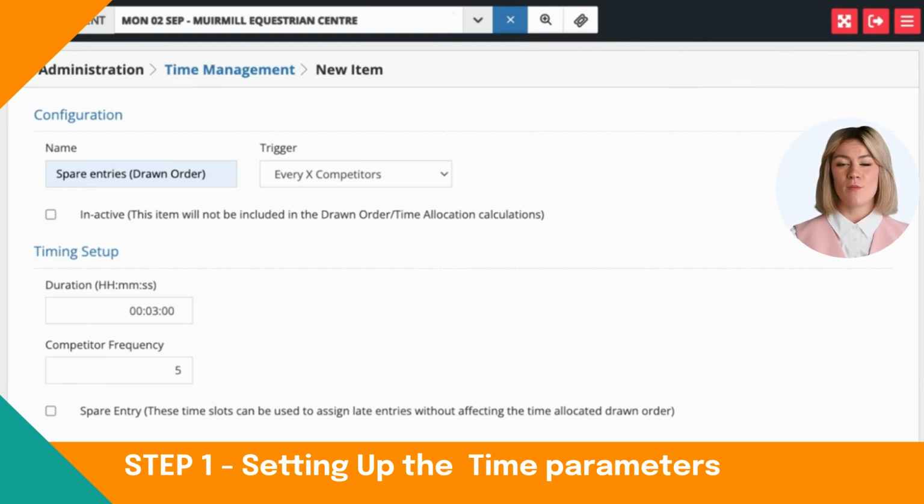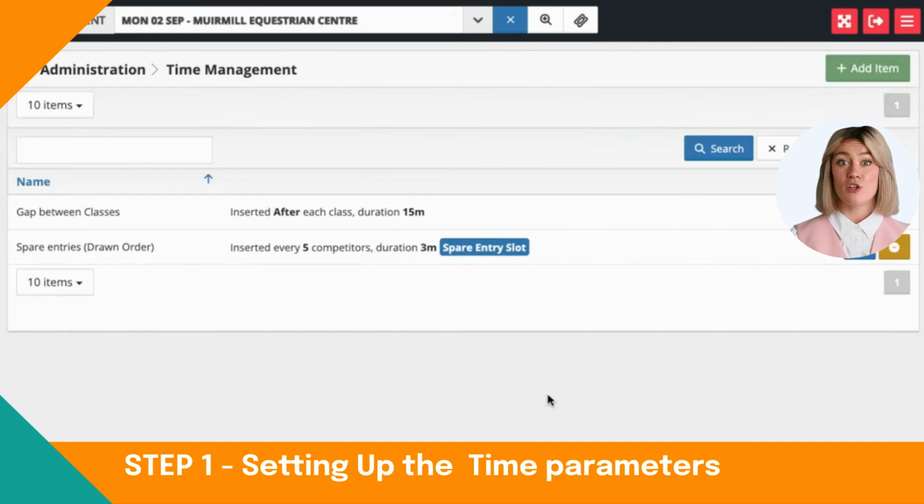Make sure that you tick the spare entry box, as this will make sure that these time slots can be used to assign late entries without affecting the time allocated drawn order. Once completed, save the changes and they will again appear in the time management grid you have created. Once again, these are just the default times that you can use, and they can be changed each time you draw an order if necessary. Now that you have set up the main time parameters for the drawn order, you can go directly to the main menu and select Drawn Order, and in this case, the Standard Drawn Order option.